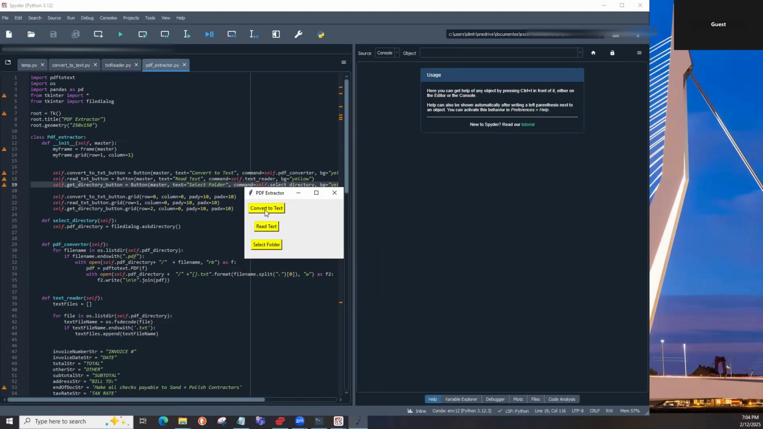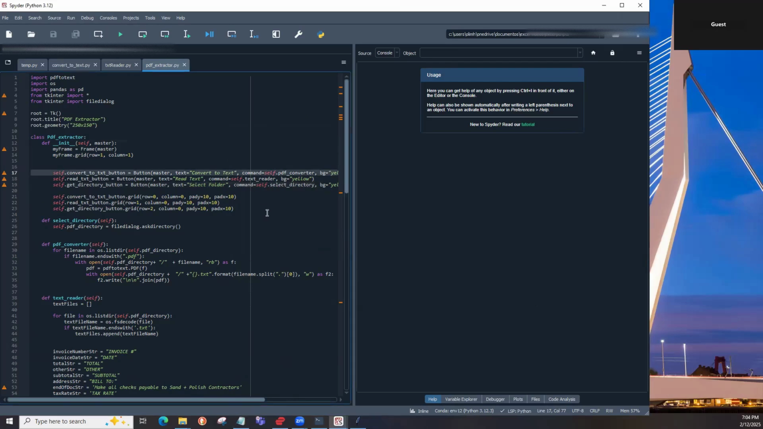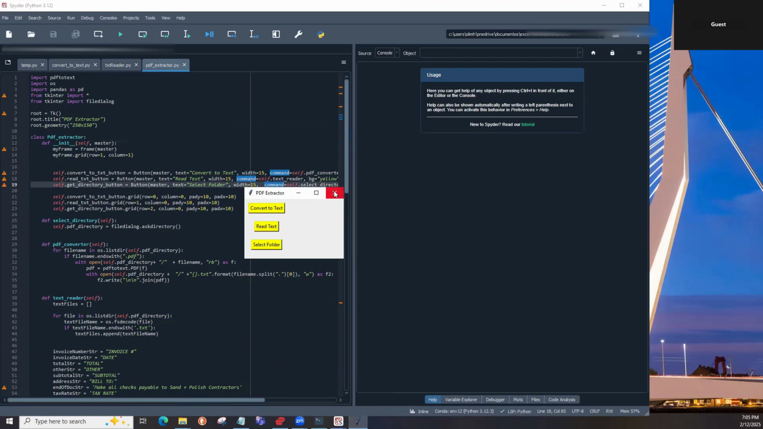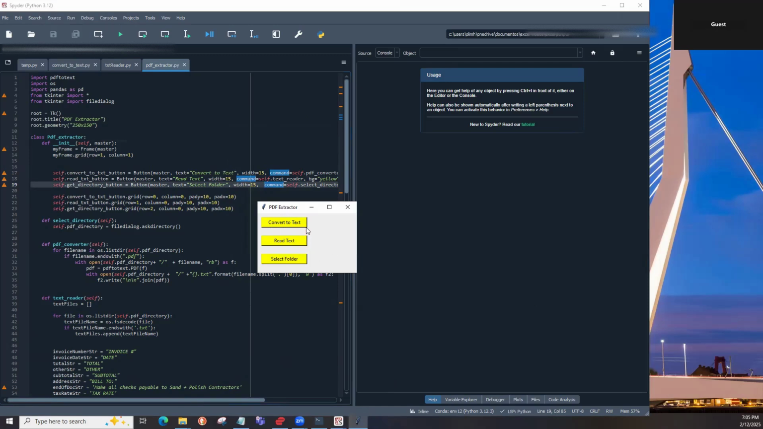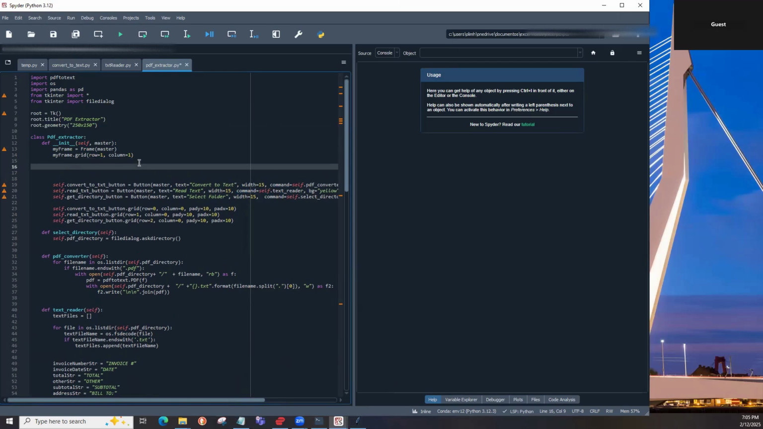And now let's make them the same size. So we had pad X, pad Y, 10, 10 width, 15. We had width variable. Add width here. See if that works now. All right. And let's center this. So we add these here.